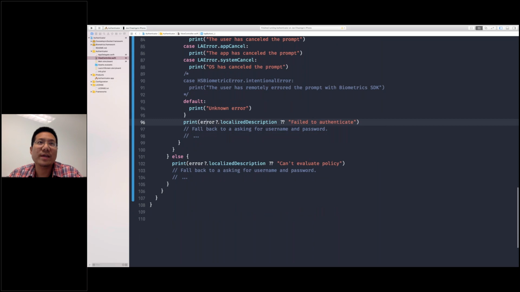And in the case of an error, please always make sure to provide some meaningful fallback message to the users. This is really important for the interaction, for user experience. And then the user can gracefully fall back to typing the conventional username and password.